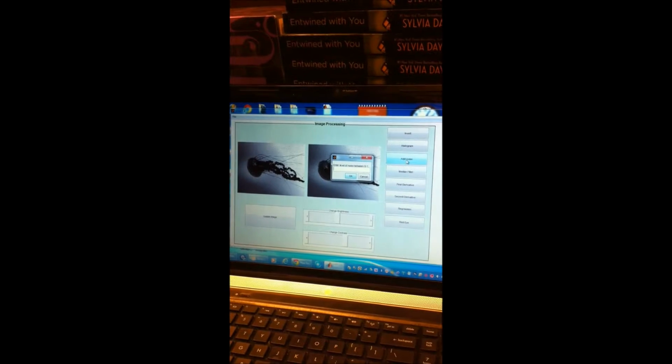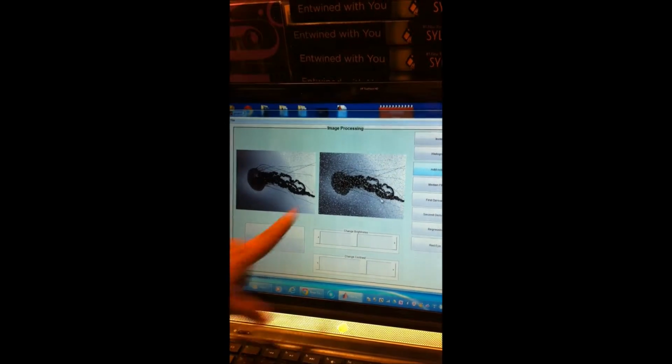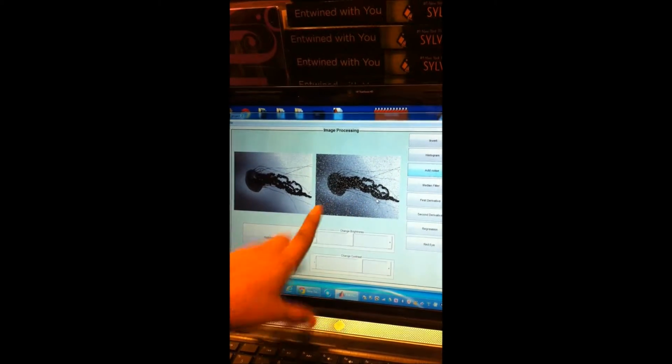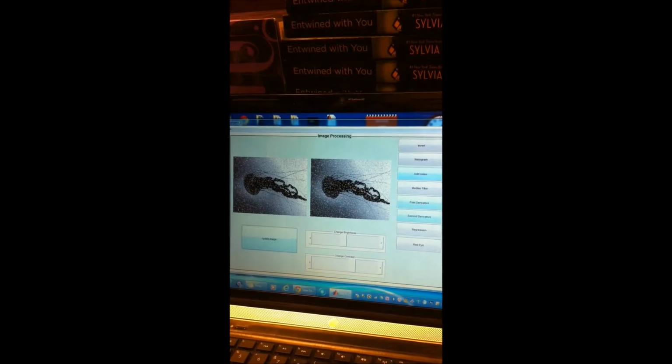We can also add noise. The noise value has to be between 0 and 1, so I'm going to do 0.1. An automatic input dialog box comes up, so we can input the value. And as you can see, there are speckles of salt and pepper that came up. And we can update that image again.